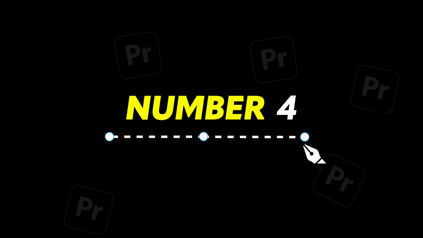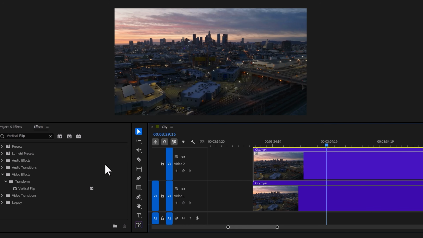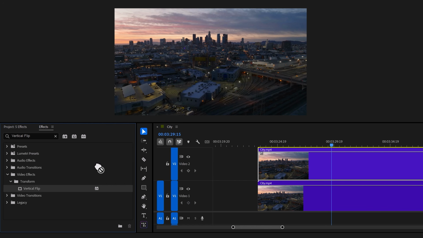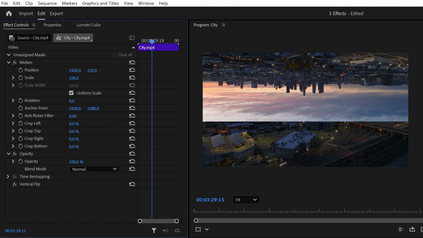Time for effect number 4. This one is an oldie, but it's awesome. First, duplicate your clip in the timeline. Then find the vertical flip effect in the effect browser and drag it to your duplicate. Now in the effect controls, adjust the position of the flipped clip to something like this.